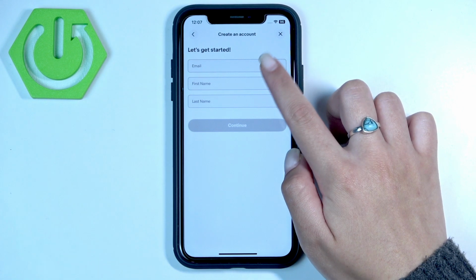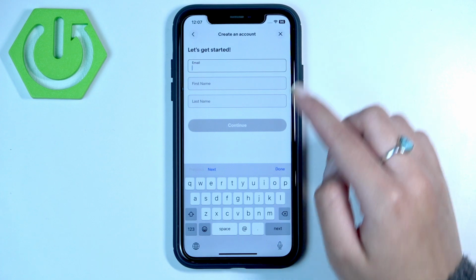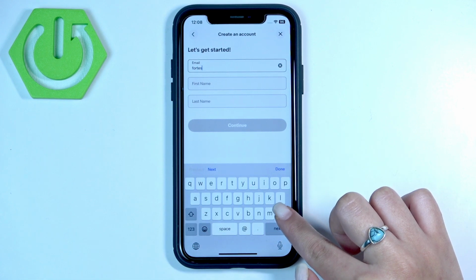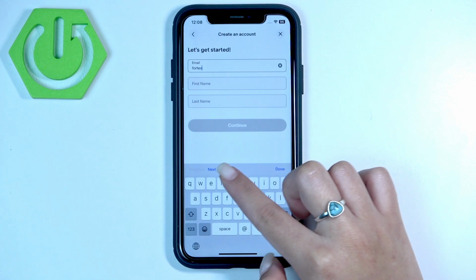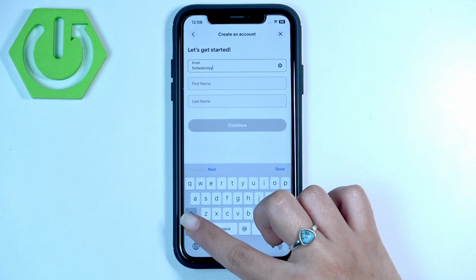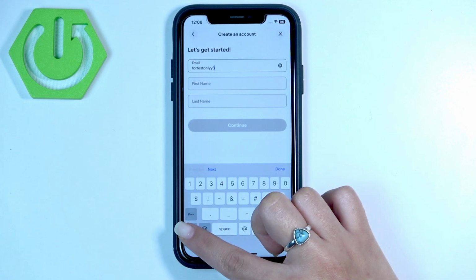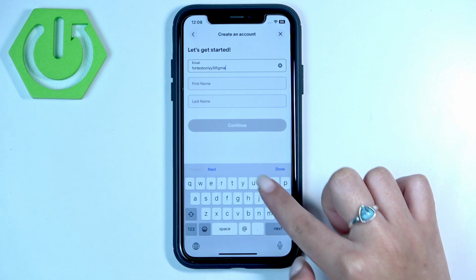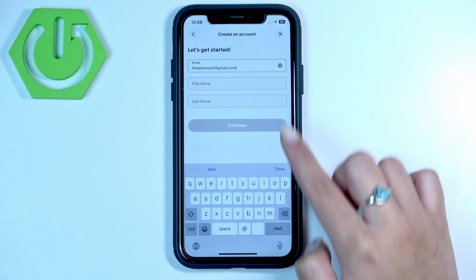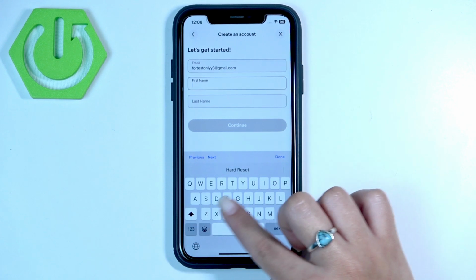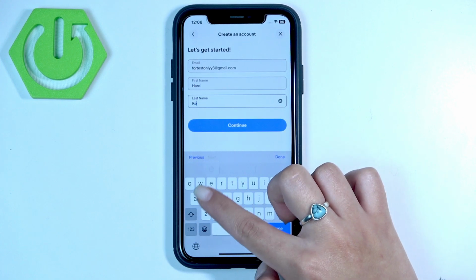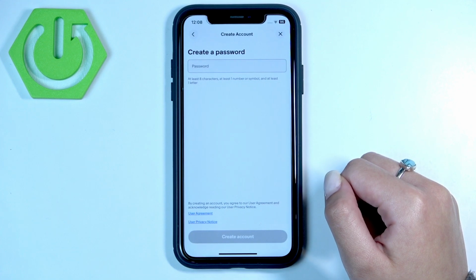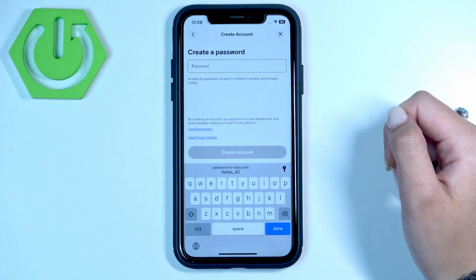So type in your email address. And then enter your first name and last name. Then press the continue button, and now you need to create a strong password.